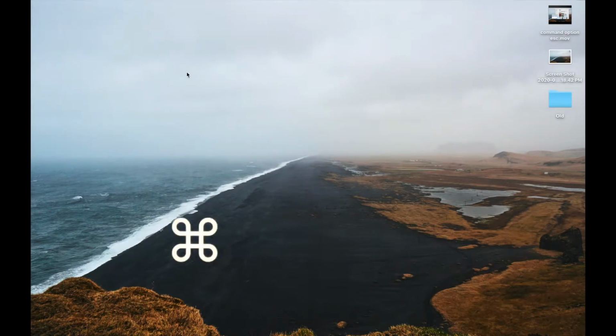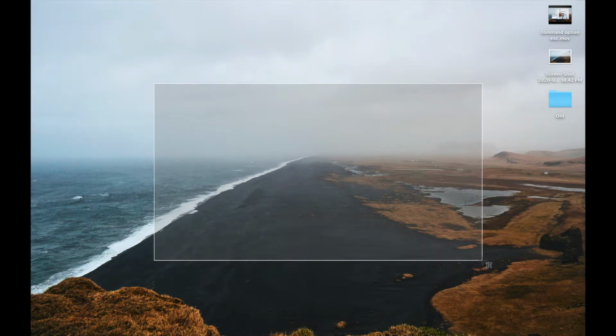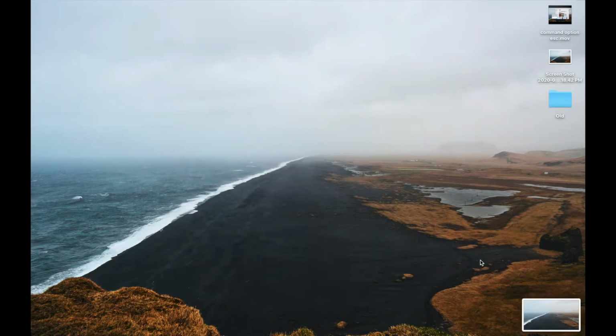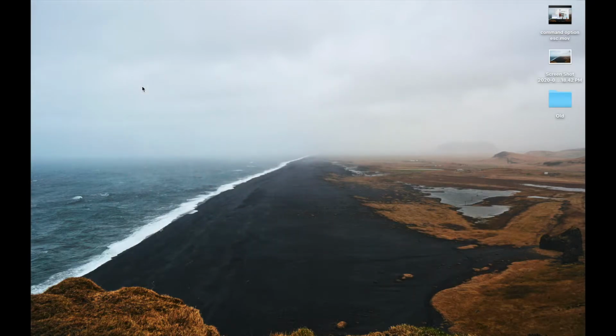Now, if we press Command, Shift, 4 and drag the mouse around, we'll be able to select how much of the screen we want to capture with our screenshot. And now, once I let go of the mouse, it'll take a screenshot of the selected portion. And now we can see both of these screenshots here.